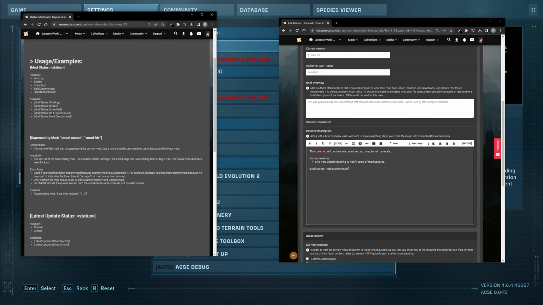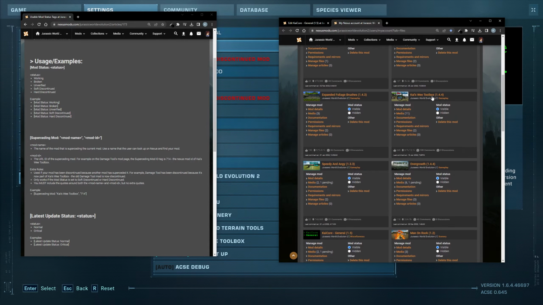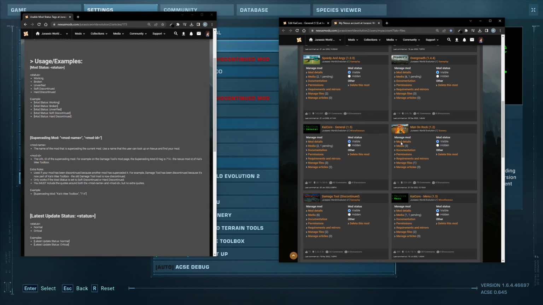But as I said, both of these discontinue tags tie into this second tag here, Superseding mod. What I mean by that is, this tag only works if mod status is set to discontinued, either soft or hard. The purpose of this tag is to let a player know that a new mod has taken the place of this one. One example of this is the damage tool. So, the damage tool has been discontinued because it has been superseded by KaiCore Toolbox. It is part of this mod now, and this mod is no longer being updated.